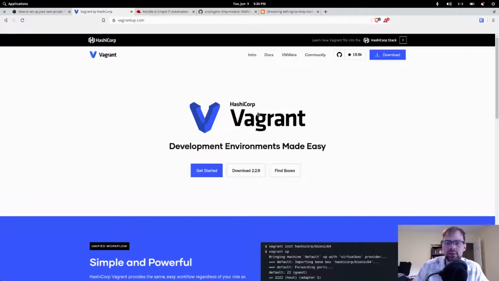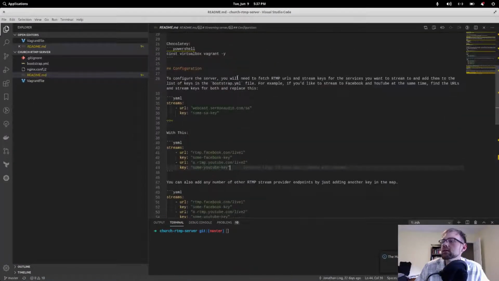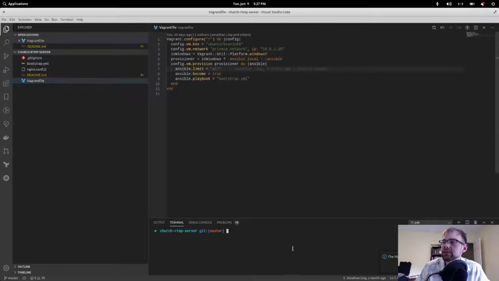So I used Vagrant to automate the build of a server. Vagrant and Ansible, both of these tools are very, very important to this process and also really cool. But this allowed me, between reboots, to tear down the server and build it back up very quickly and very easily. In fact, this particular server, all it needs is this Vagrantfile, and you can have your own personal RTMP streaming server by just typing vagrant up.